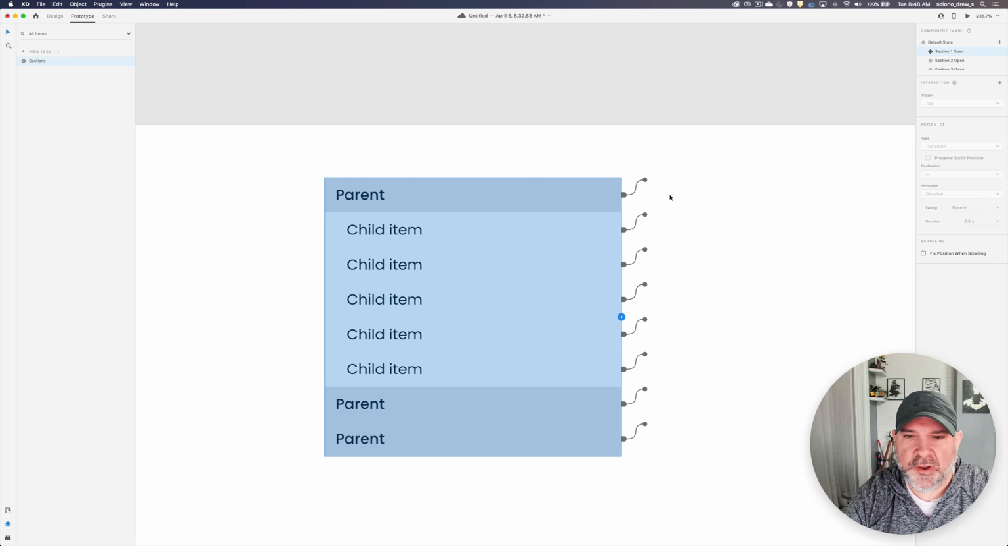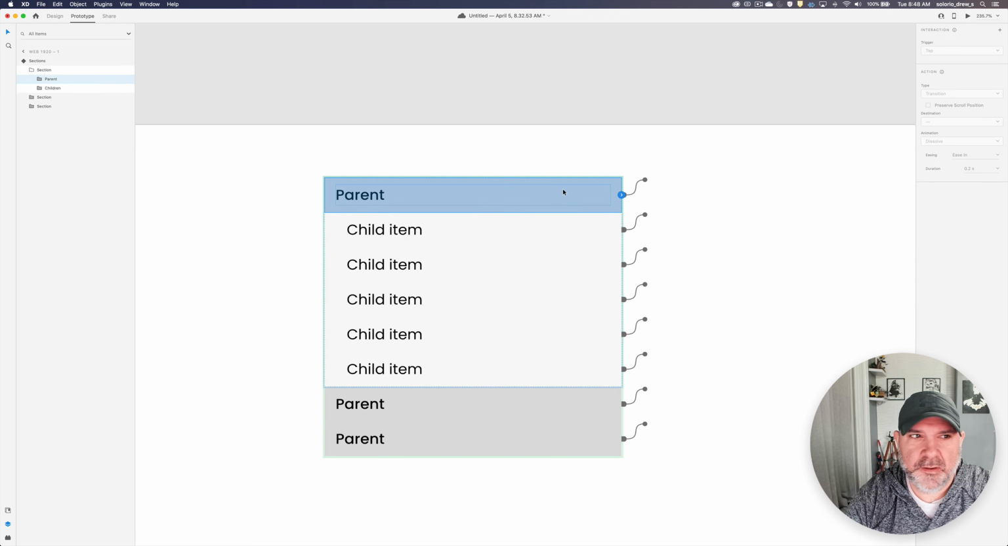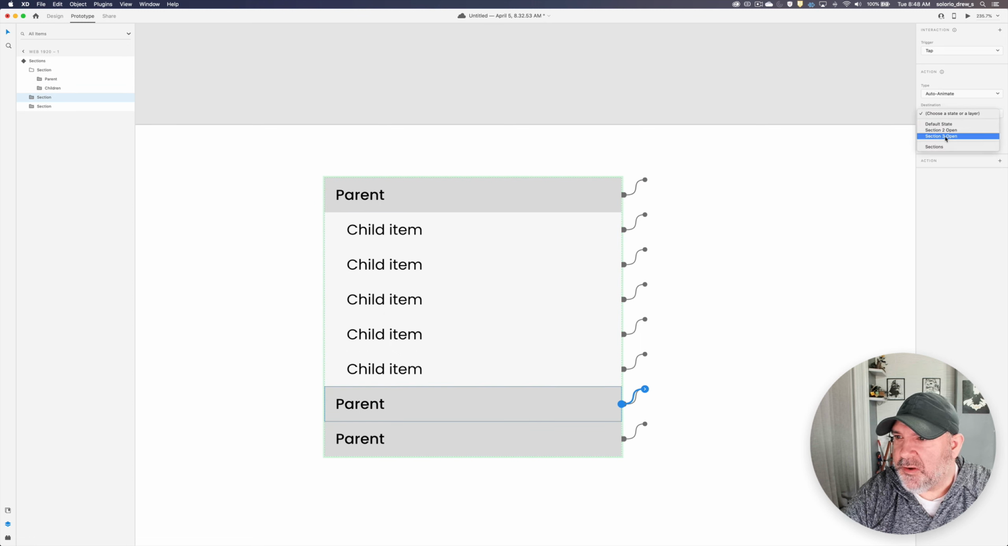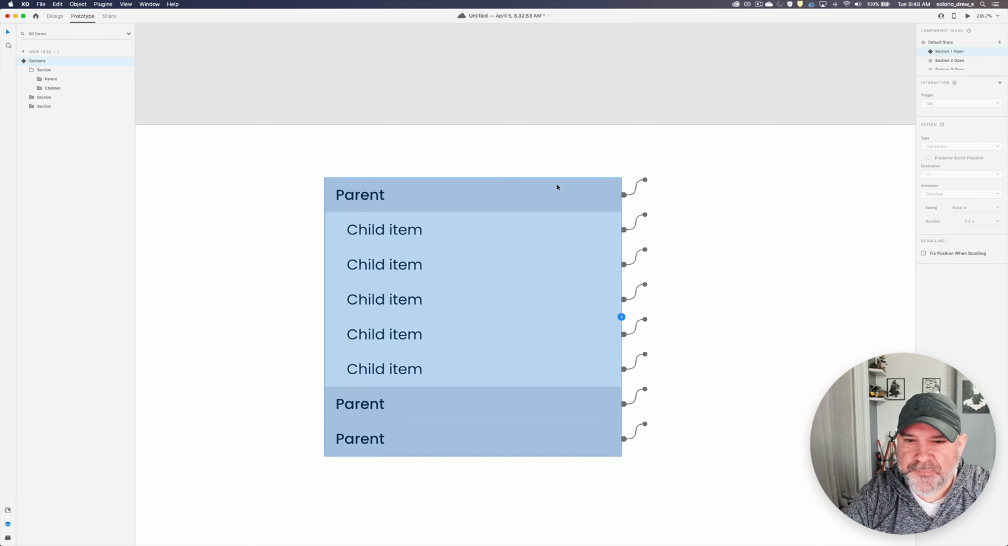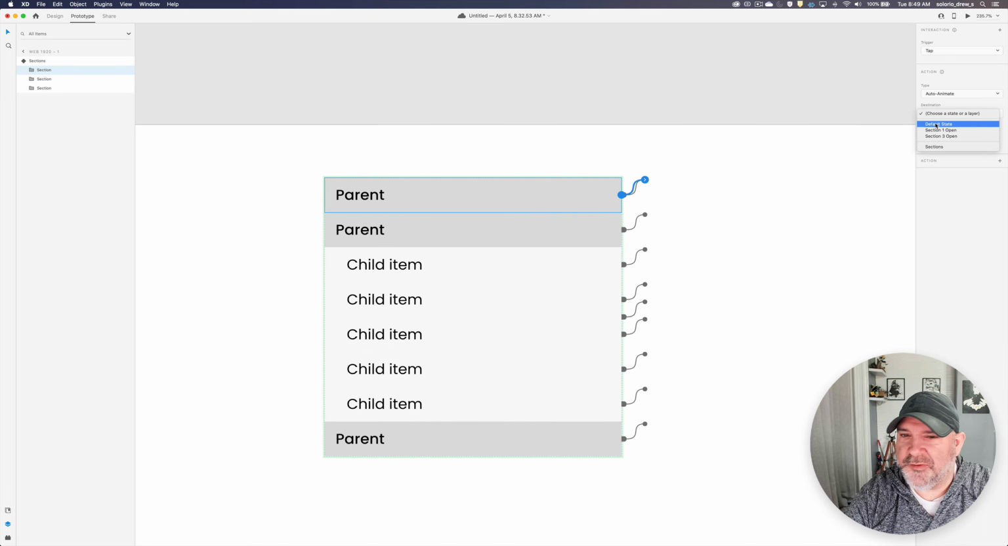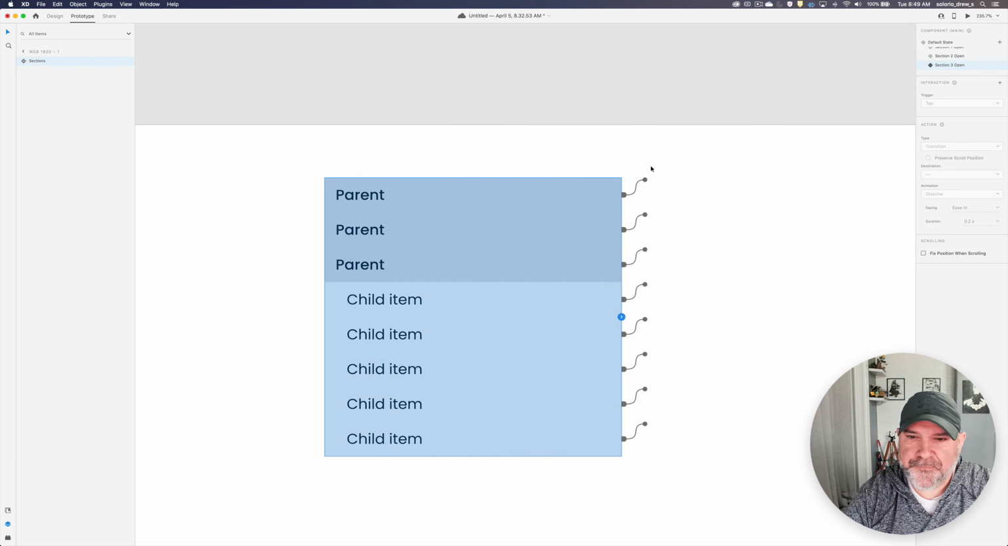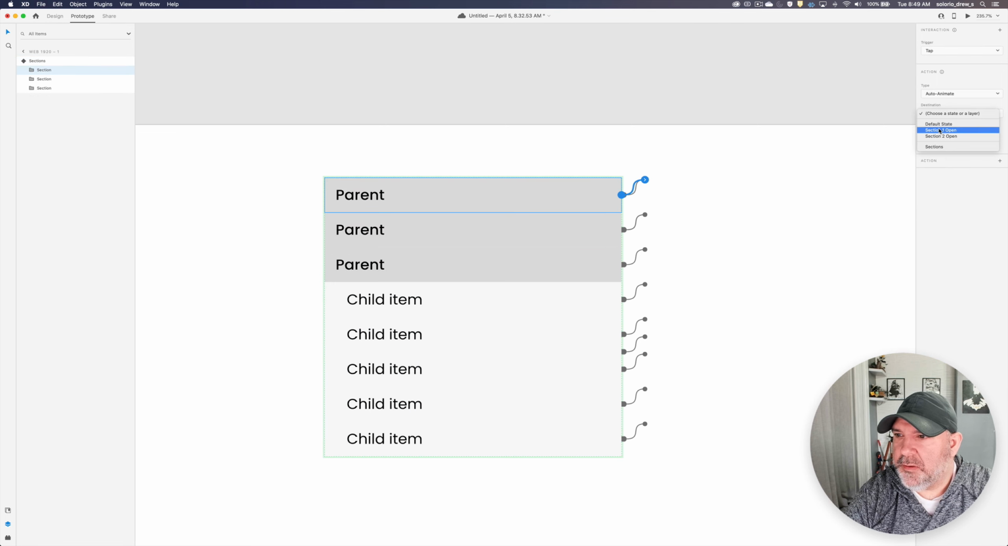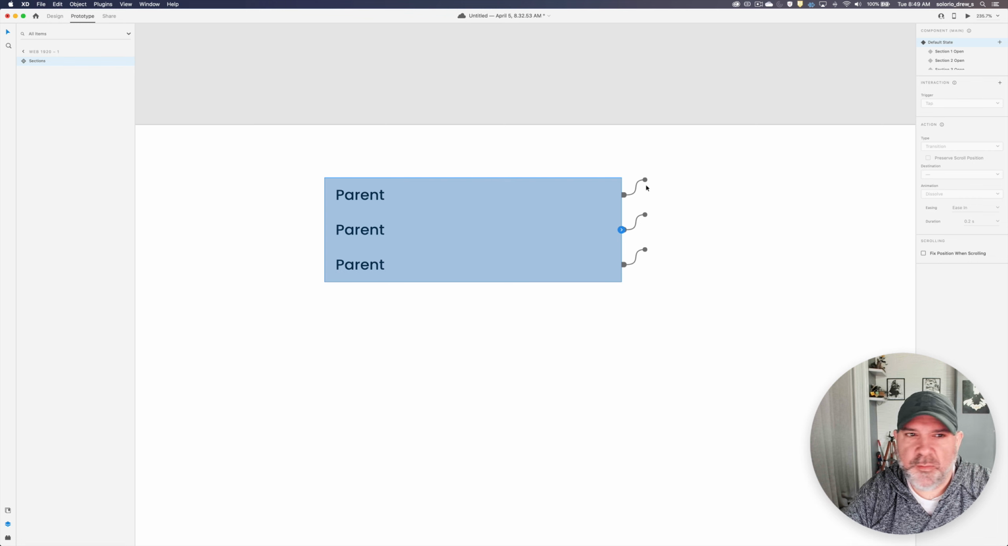Okay, so now in section 1, when we click on this parent level, we want this to collapse, so we would be back to the default state. So tap, auto animate again, and back to the default state. Section 2 is going to go to section 2, and section 3 to section 3. And basically we're just going to repeat that process. So we should be all set here.